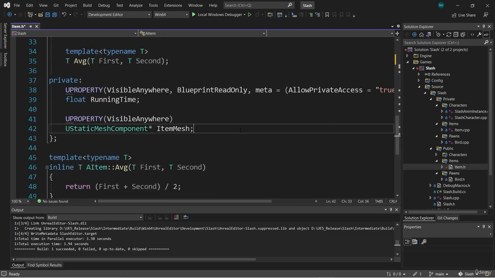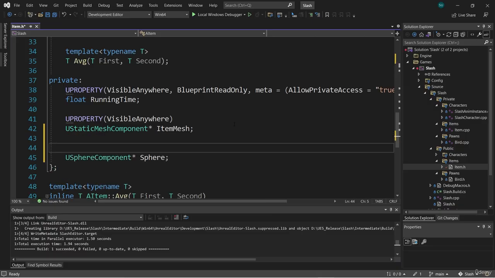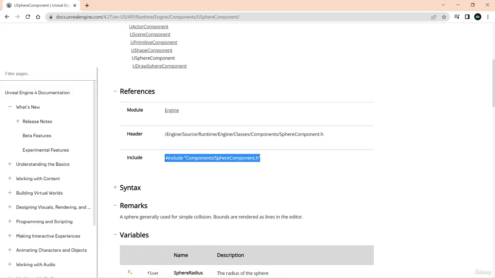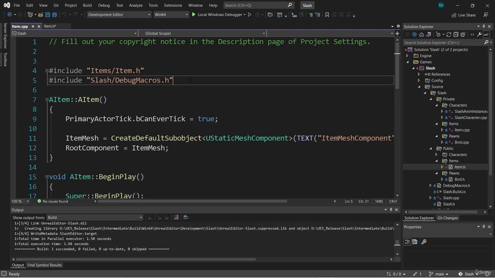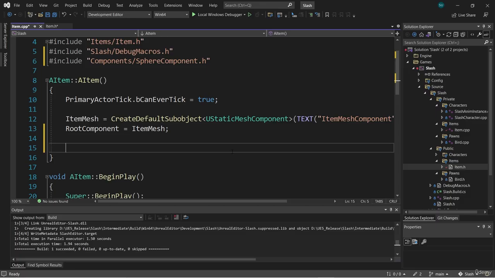So we'll go down to the private section just under ItemMesh and declare a USphereComponent pointer and call this Sphere. Now I'm going to make this a UPROPERTY with VisibleAnywhere. I'll go ahead and add that there. And we need to construct this in the Item constructor. Now I can hold Control on my keyboard and hit K, O, and that'll open my CPP file from the .h file. And here we're going to need to include the type we're going to use. That's our sphere component header file, so we can copy this include line from the documentation and paste it right there. And right here in the constructor, we're going to construct our sphere.